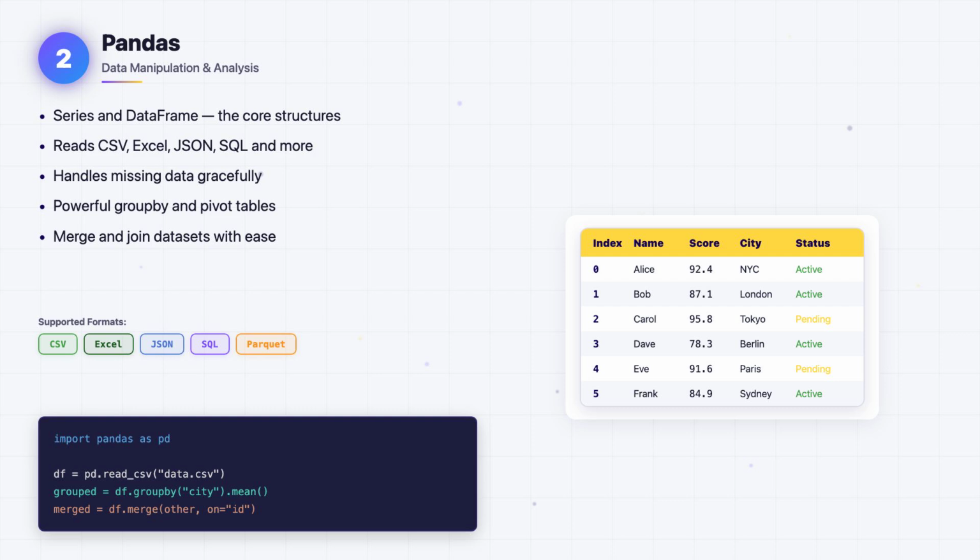It provides two core data structures, the series for single columns of data and the data frame for full tables with rows and columns. What makes Pandas indispensable is its ability to read data from almost any format. CSV files, Excel spreadsheets, JSON, SQL databases, Parquet files, all in a single line of code.